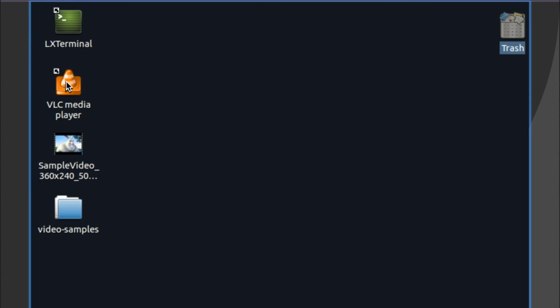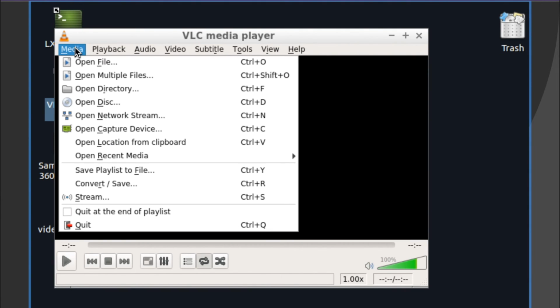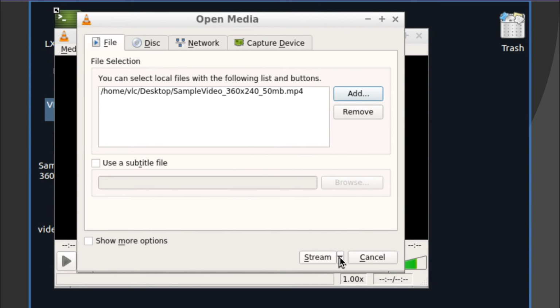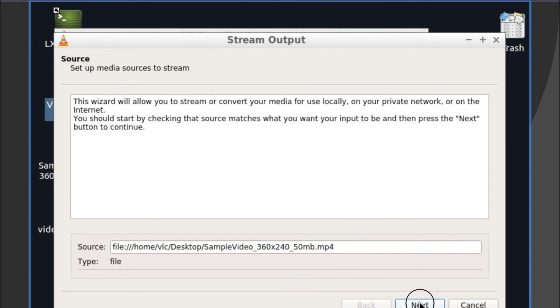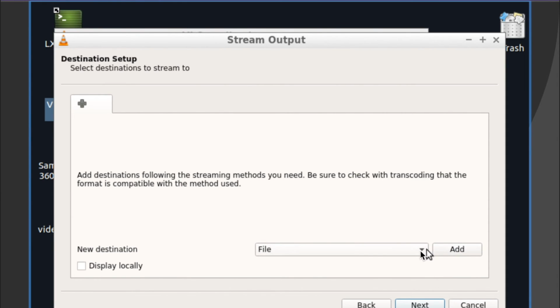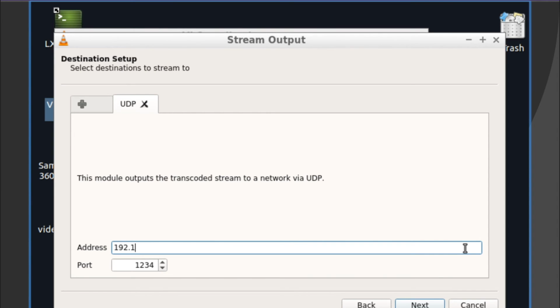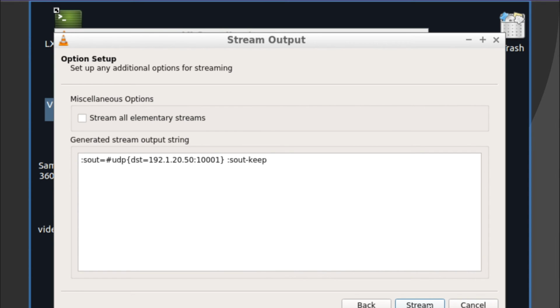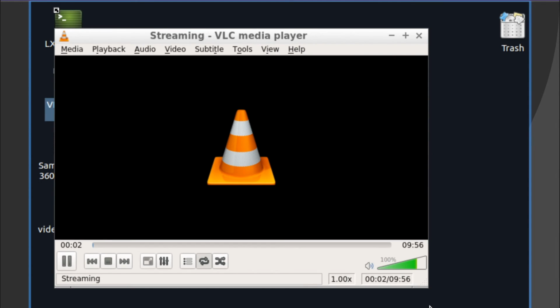I will open VLC and select the video file. I will choose the UDP protocol. I will put the IP address of VM2. This is my receiving end, and the port number of 10,001. The first video stream will use 10,001 and the second video stream will use 10,002. Then I will click next. Then I will click stream and the video is running.